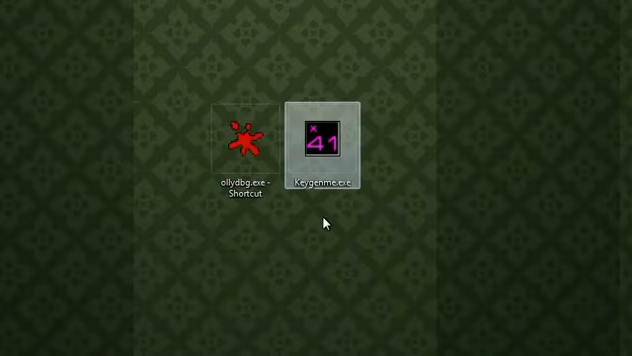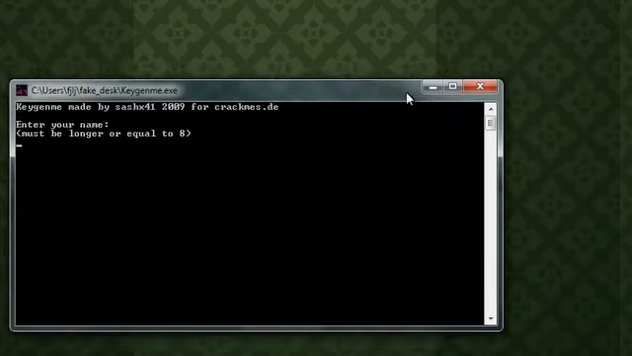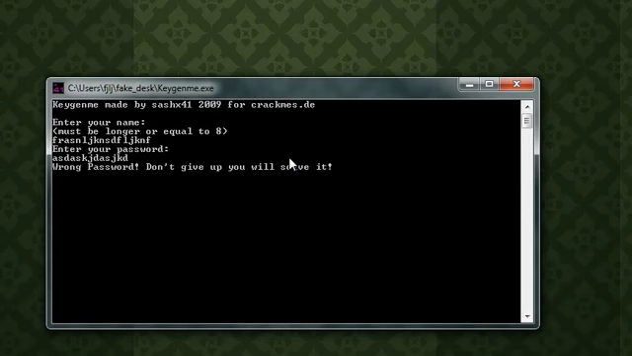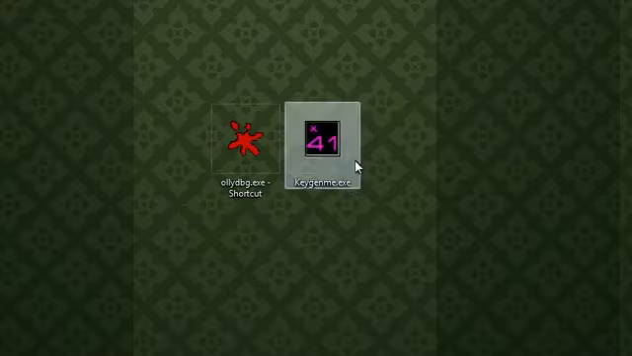Okay, here we have a simple keygen me. It's by /x41. If we type something in, it'll say enter your password, and it'll say wrong password. Don't give up, you'll solve it. Alright, the first method I'm going to show you is the patching method.